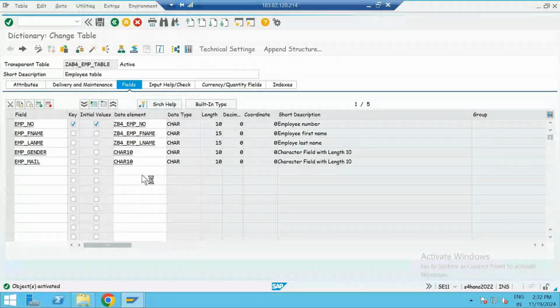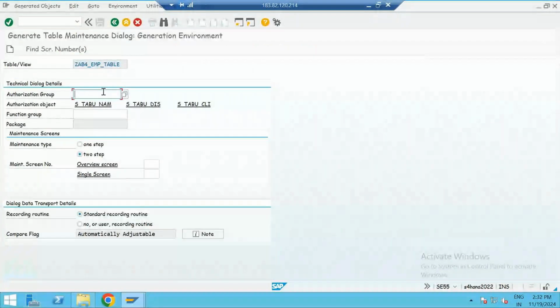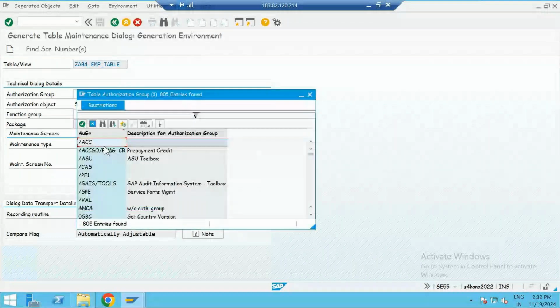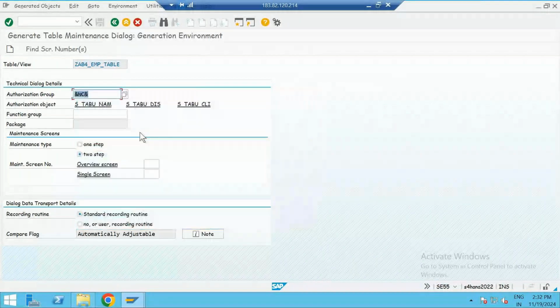Then it says authorization group. Here you will have different authorization groups. Every project will have separate ones. Authorization group is used to restrict users from adding, changing, or deleting the data, and all. Restrictions, authorizations. Normally you will not give anything. It's mostly &NC only, which means no authorization check is required. Everyone can maintain that data.